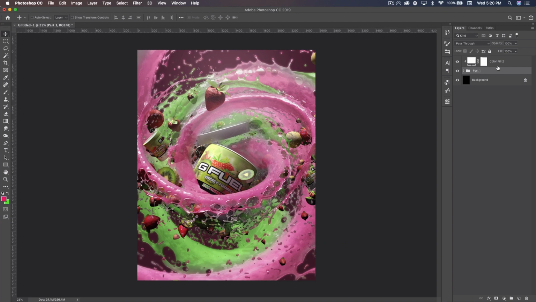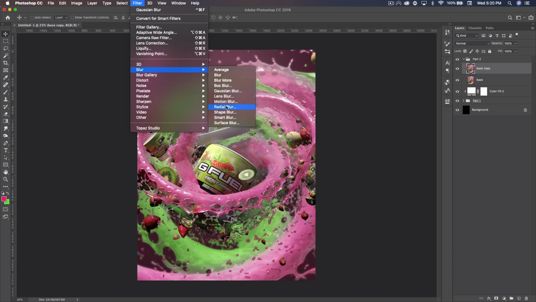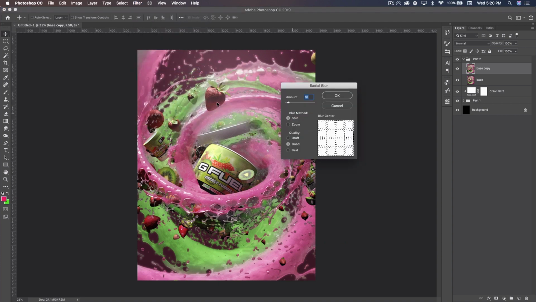Now for part 2, we're going to select both the color fill and part 1 group and press Command J and Command E to merge. So now we're working with this, and we're going to create a new group and call it part 2. And we're going to call this layer base. Now we're going to duplicate that base layer and go to Filter, Blur, Radial Blur, and this is actually how you do the blur for the fruit, but we're just going to do it normally here and click OK.